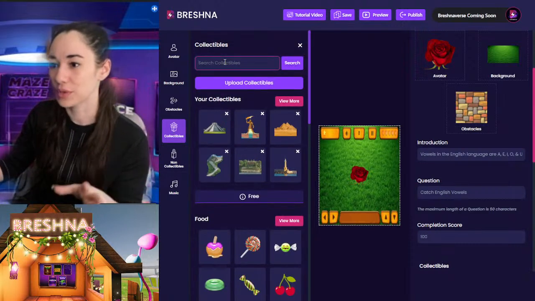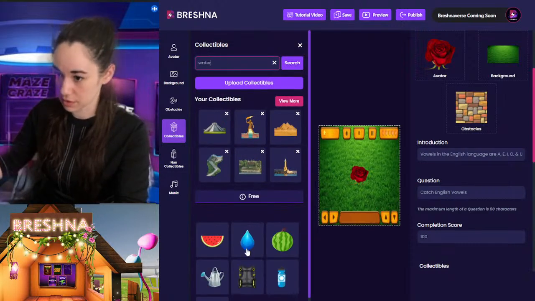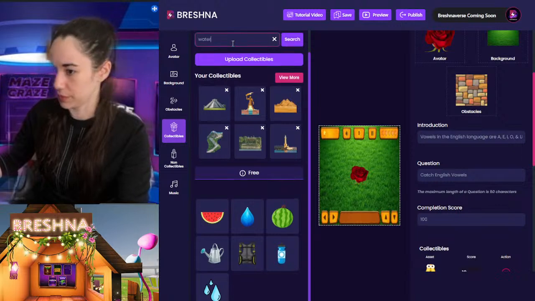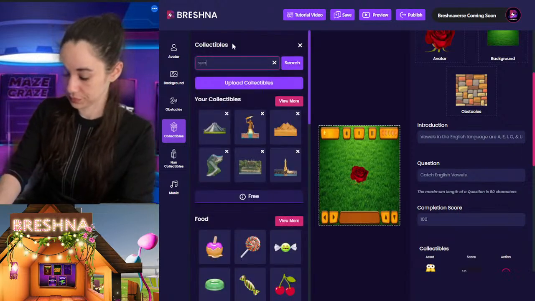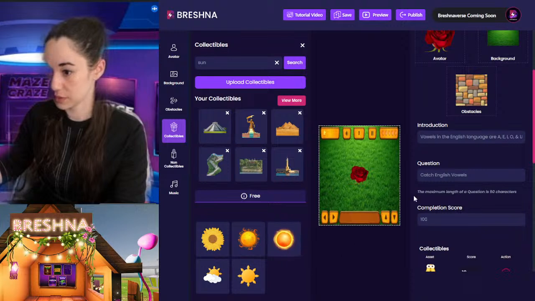Now we're going to change our collectibles. We're going to do water, and we're going to do sun, because that's what these need to grow, right?